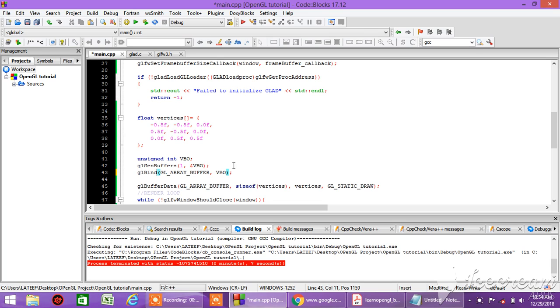Ninth modern core profile OpenGL tutorial. In the last tutorial, before we ended it, I said that in this tutorial we'll be learning about our vertex shader and our fragment shader and building them.